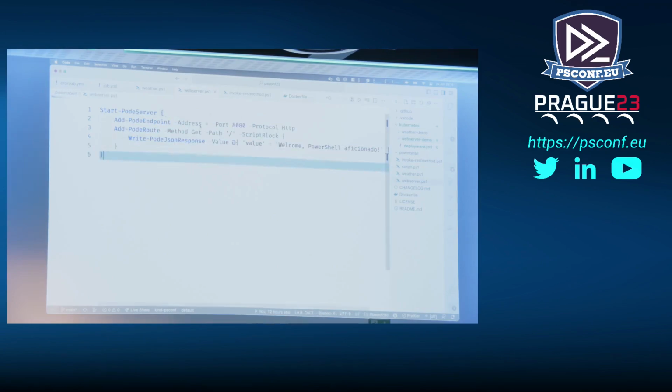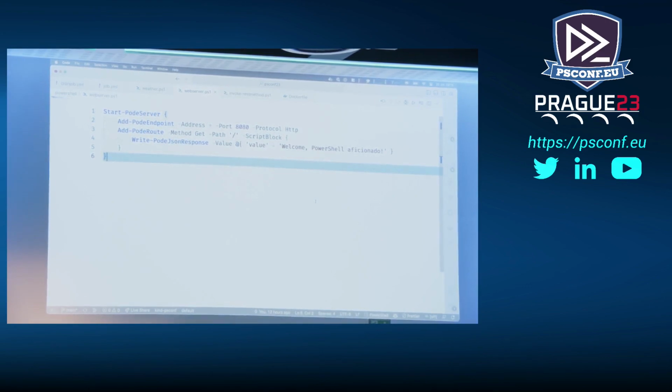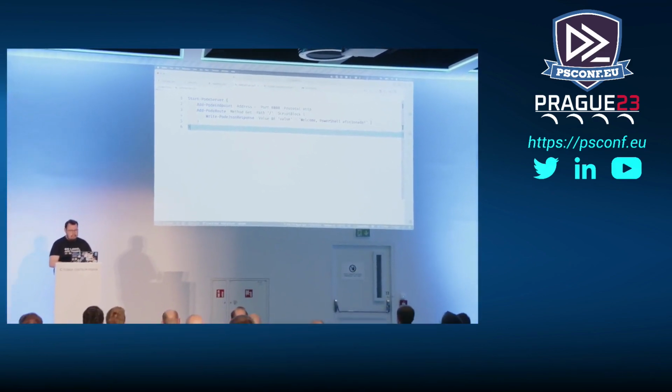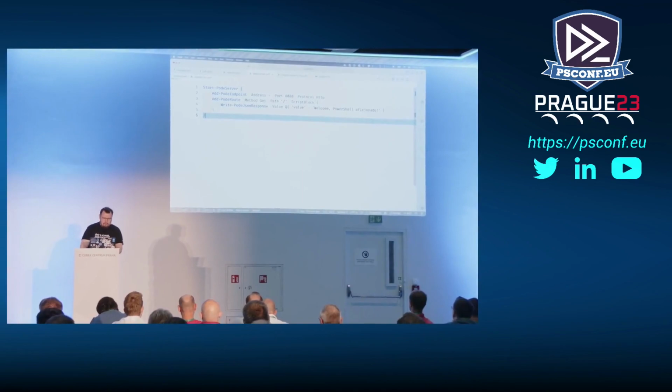Oh, sorry, bigger font. There you go. So this is basically how you do Pod. Very easy. You create, you run the start Pod server, and then you can just add endpoints. You can add routes. You can even add full-on web pages, apparently, and just put in whatever you want.